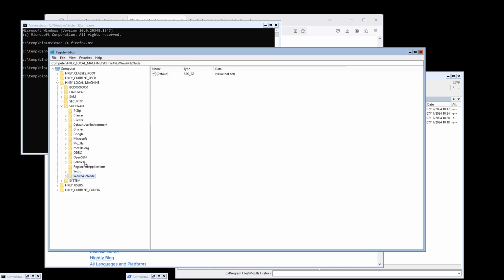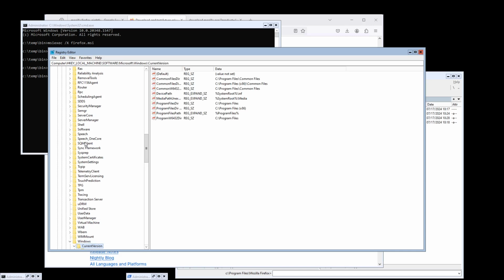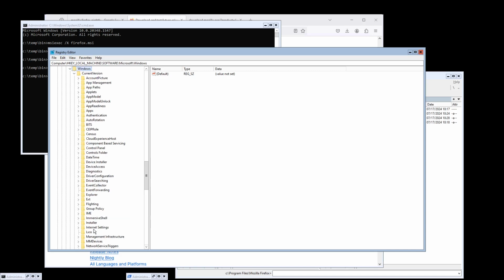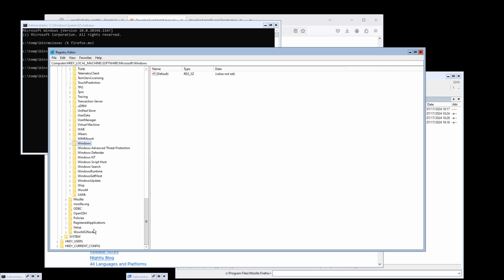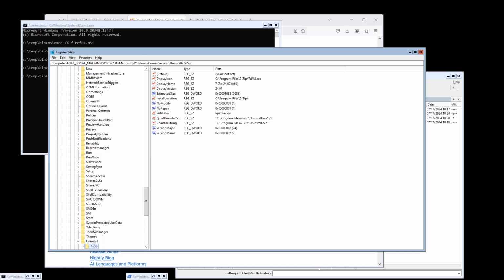And for 64-bit software, there's HK local machine, software, Microsoft, Windows. With the right arrow key, you expand the tree view. So in order to expand Windows, you press the right arrow key. In order to collapse, you press the left arrow key. So right arrow key, and then current version, right arrow key, uninstall, right arrow key. And then in here we can see 7-zip.